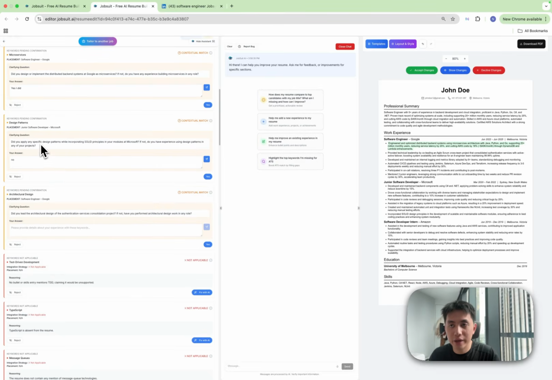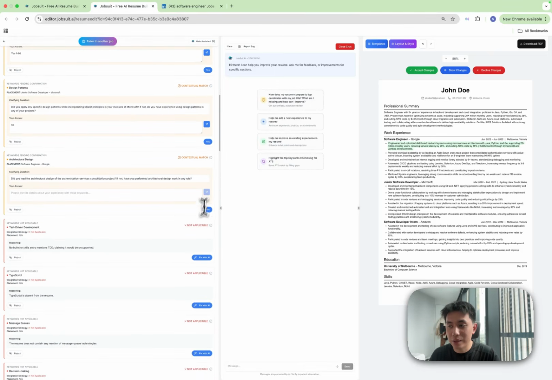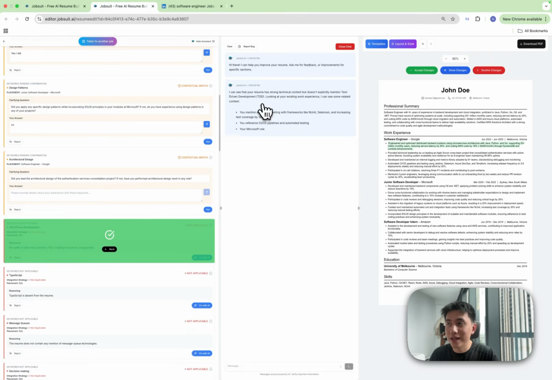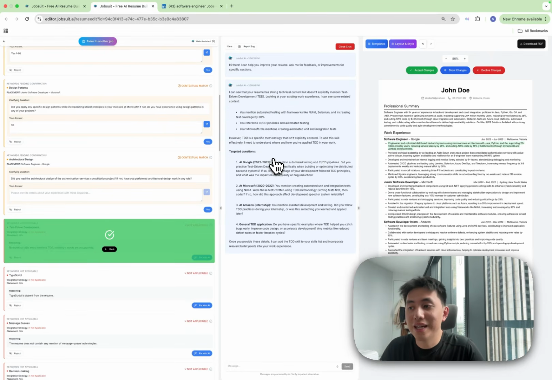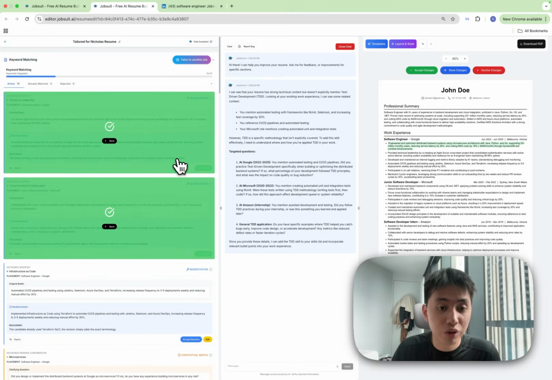In our contextual match, our AI will be asking you questions first. You can answer it here, and it will give you suggestions on how you can add this keyword directly to your resume. On the other hand, if it is not applicable, then you could just fix with AI and see how our AI is asking you questions. Just answer the questions directly, and it will edit your resume as well. So very, very cool. So let's try tailoring your resume to a real job description this time.